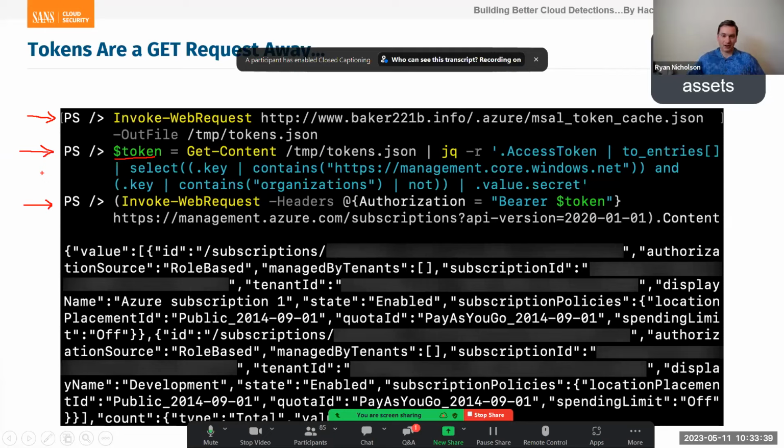So I can continue to carry on my attack until, of course, that token expires. But then again, in that msal token cache, I likely have refresh tokens. I can keep generating fresh tokens from here on out, unless I'm found out and they invalidate those refresh tokens and so on.